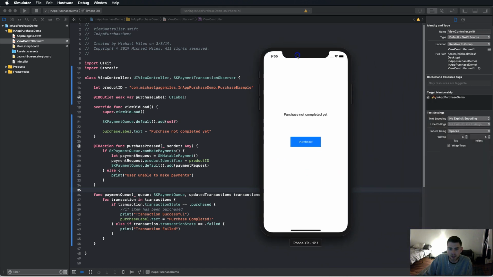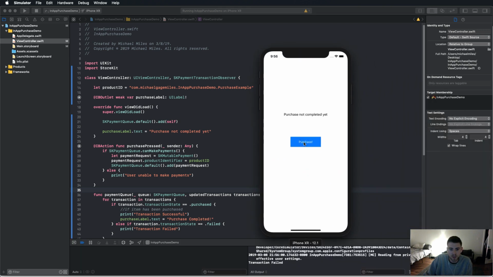And as you can see, it says purchase not completed yet. We're going to hit purchase, and the debugger is going to say the transaction failed because you can't do it on simulator, unfortunately. So to go to the next part with the Sandbox, you have to have your own device. Doesn't matter whether it's an iPhone XS or iPhone 4. It really doesn't make a difference. But have something to test it on, even an iPod Touch, if they even make those anymore, I don't know. But yeah, hope to see you in the next video where we create a Sandbox user and we get to actually test this in-app purchase.